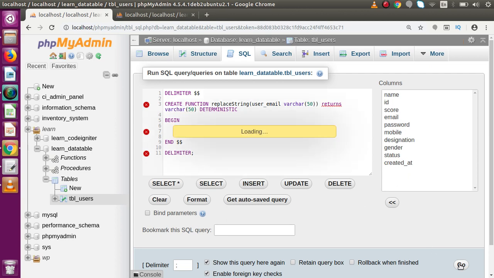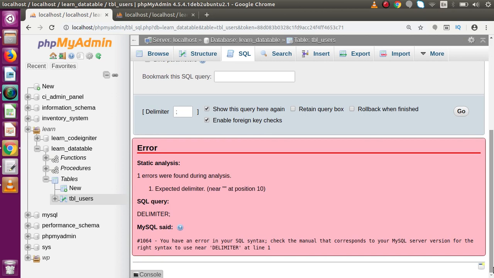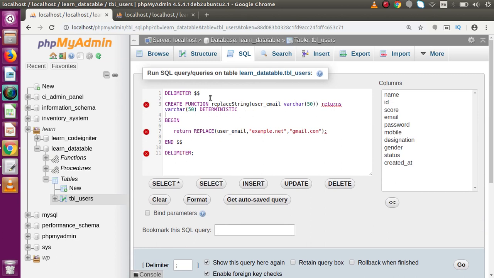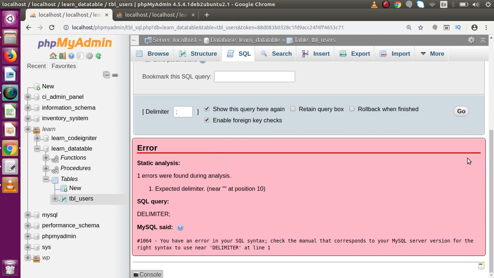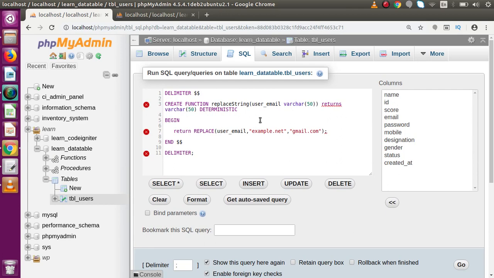So if I press the go button, we get an error, something about an expected delimiter. If I go to the top and check, there is something called expect delimiter, and I think we have provided it and successfully ended as well. Actually guys, I am using an old version of phpMyAdmin, so I think that was the error. Okay, again if I press the go button, we again have an error, the same error, and I think we need to change something.